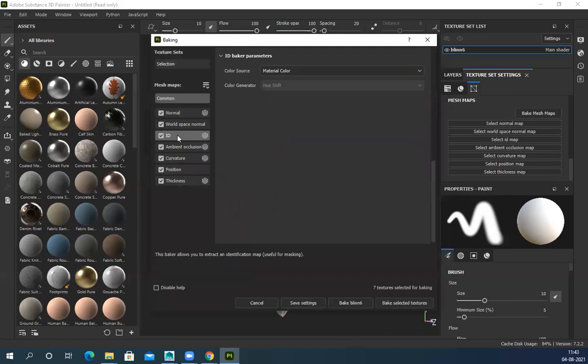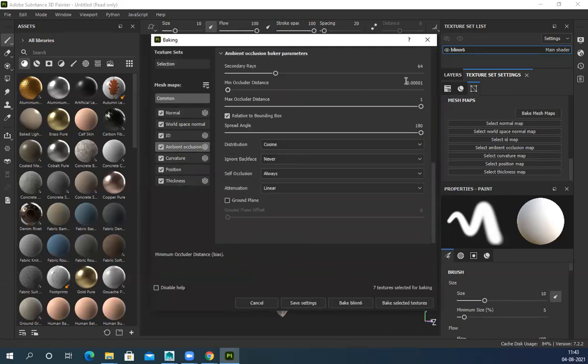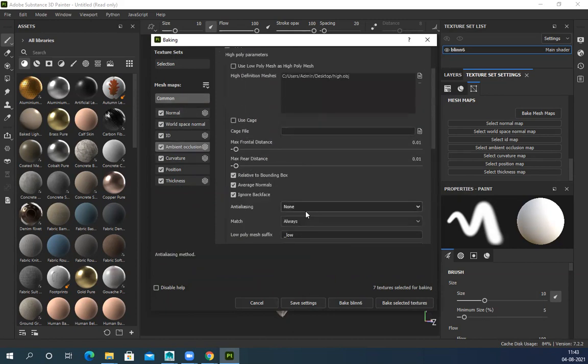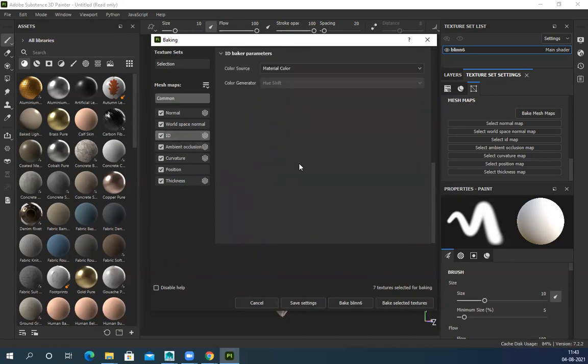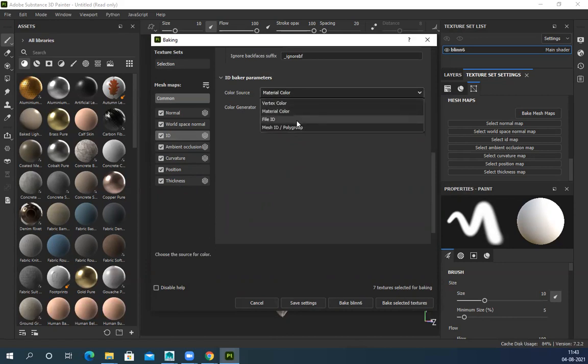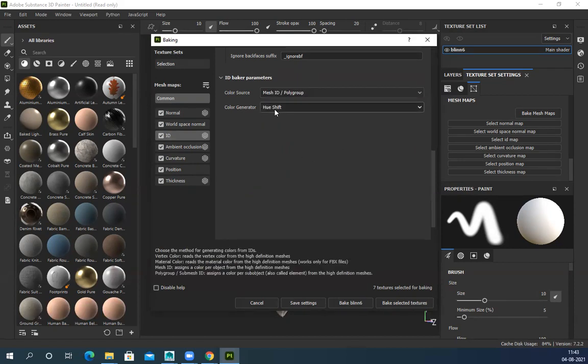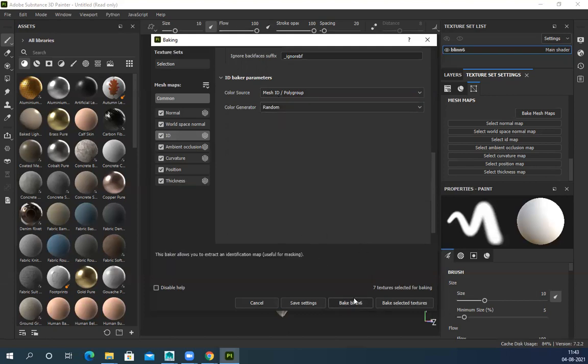Only thing you could change is, yes, I can increase the rays in ambient occlusion to get a better result. And in common, I can increase anti-aliasing to get a crisp, clean result. But this will again increase the baking time, so I'm not doing it. I'm keeping it at default. In ID, by default you can see it says color source, material color. Just change this to mesh ID, poly group. That's it. For hue shift, you can use hue shift or random color, both work perfectly. Grayscale is gray color, so I'm not using grayscale, I'm going to use random color. And that's it. Bake.